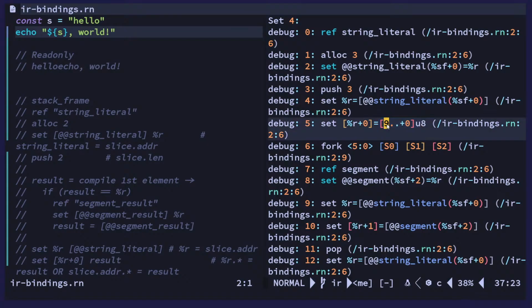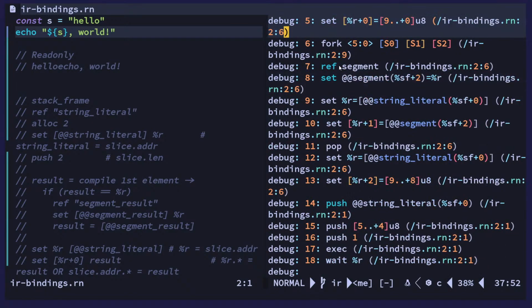And you can see here it starts at 9, which is kind of interesting. It's like we're storing an empty string in the read-only data that starts at 9 and then plus 0, which just means it has 0 length. So yeah, this basically does nothing. And then we have a fork here.